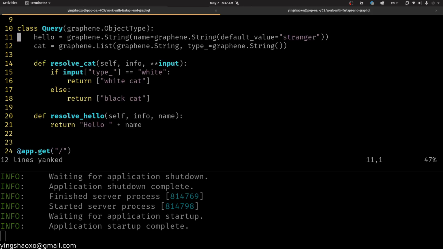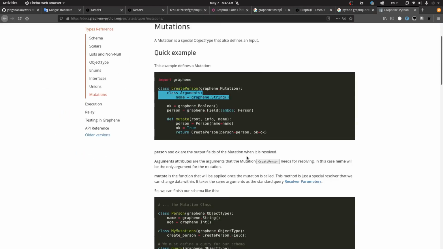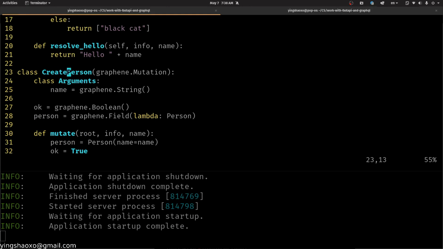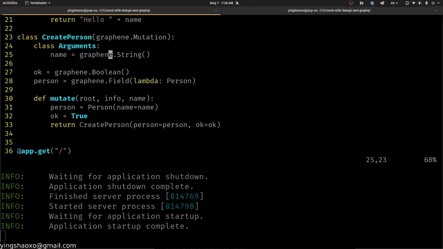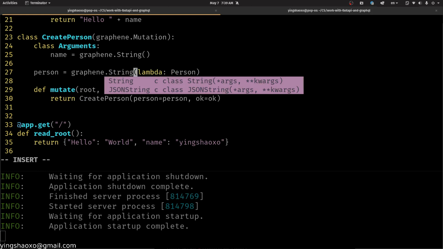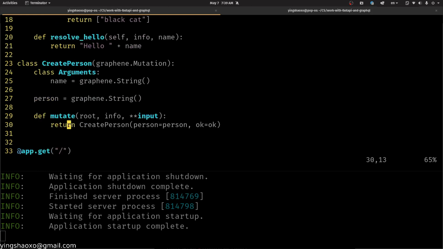How about we do a mutation? That could be a generally different story. Here we go. We define another class, and I'm going to call this class createPerson. It will be inherited from graphene mutation. It takes only one argument, which is the len. I'm going to change it a little bit. I'll change this person to a string. In the end, we will just return a string.